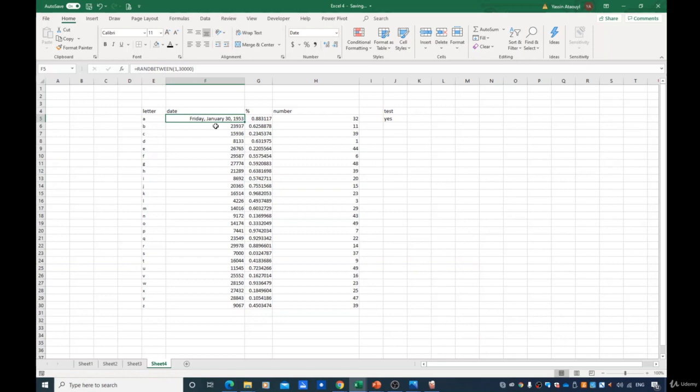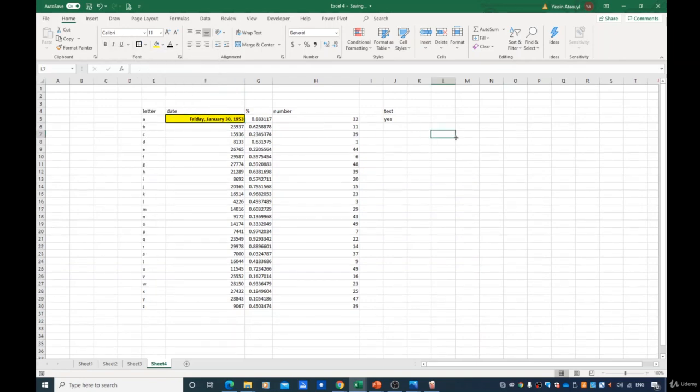Not only this, we also want to add color to it. Let's say we want to add the yellow color. We want to make it bold, and we want to add this type of table, something like this. Pretty simple. Each time we refresh it, it's going to change automatically. So how exactly do we do this?